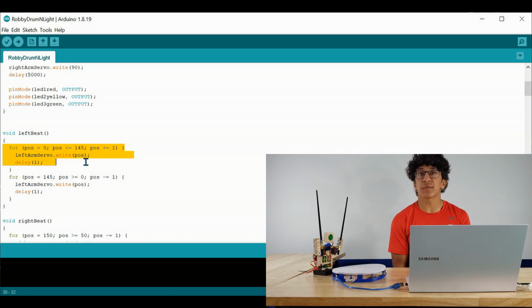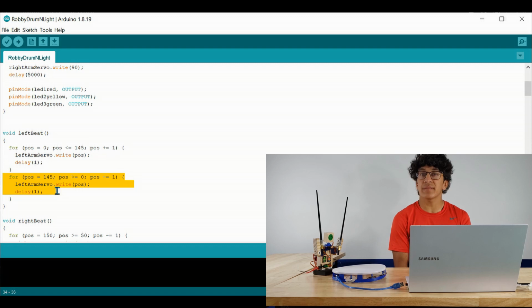Similarly, the next for loop starts at the left arm motor at 145 degrees position and brings it all the way down to 0. The combination of these two loops makes the arm move up and down quickly, creating a single left beat.